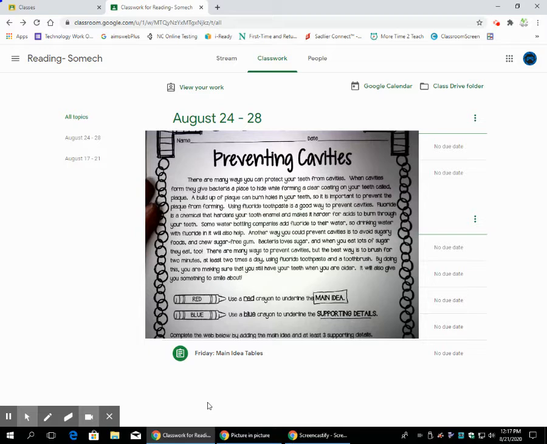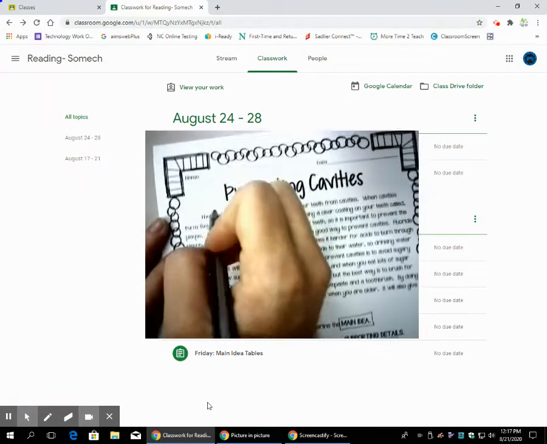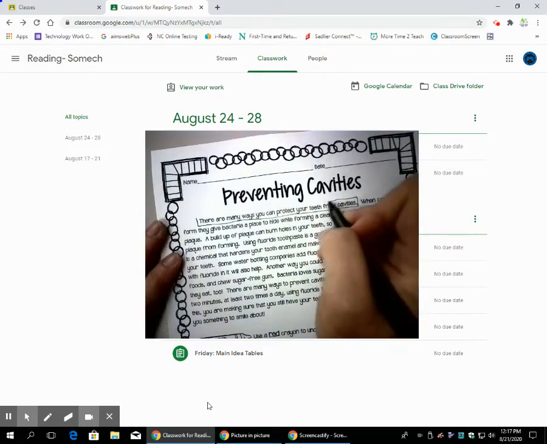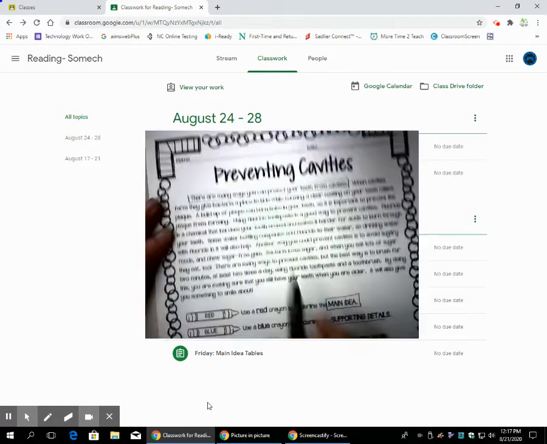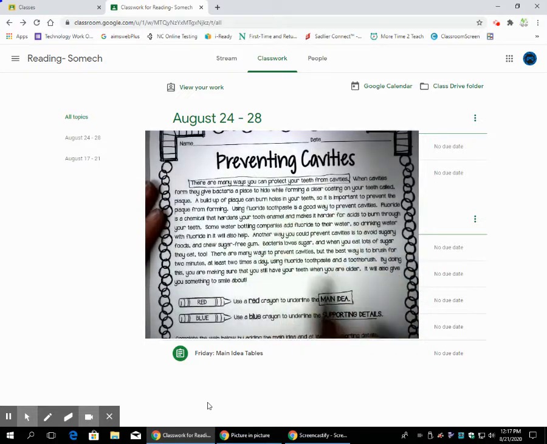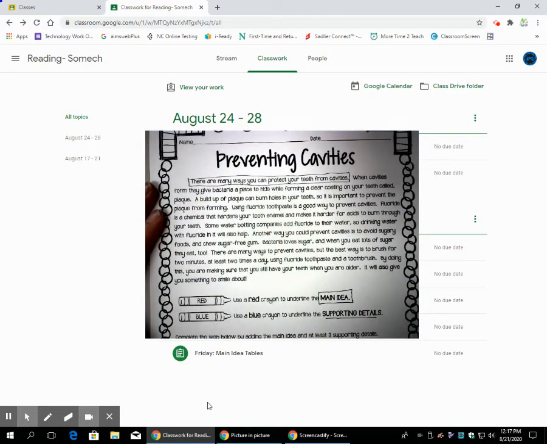Yep. Okay, so who and what is this paragraph about? Well, we know it's about cavities, but what about cavities? Do we want cavities? No, we want to prevent them. We want to protect our teeth from them. So look at that very first sentence there. Let's box that in, because that is the main idea. There are many ways to protect your teeth from cavities. That's what this whole thing is about, how to protect them.